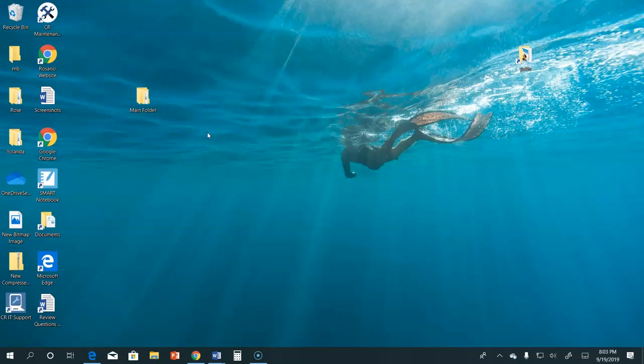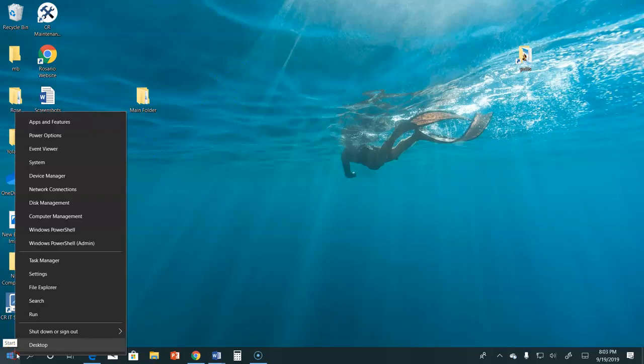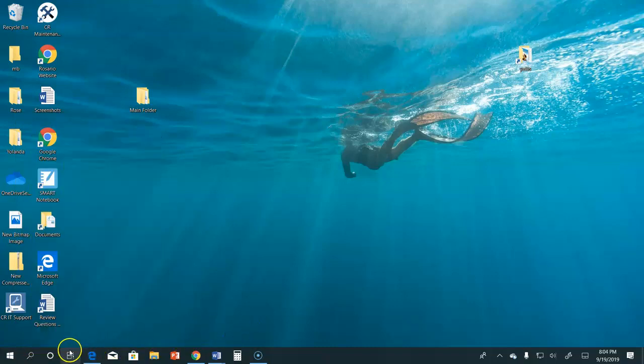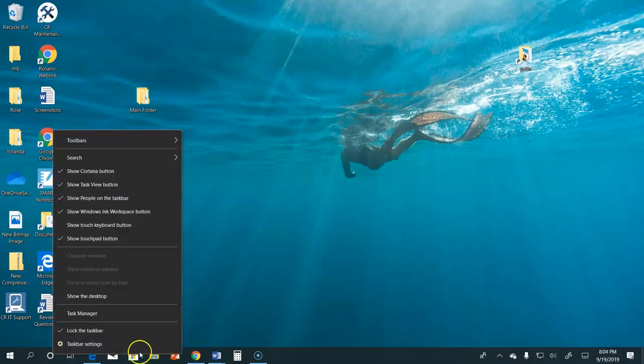Right click where? Because you can't just click anywhere on the taskbar. On an empty space. Right. Because if you right click on something on the taskbar, you get different menus. You right click on the start button, you get a menu. You right click on search, the magnifying glass, you get a menu. You right click on Cortana.